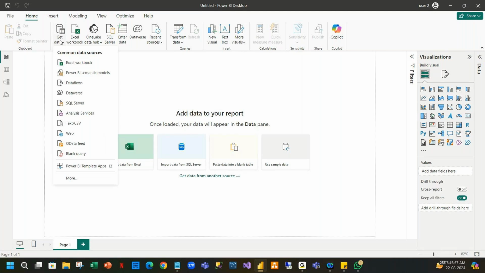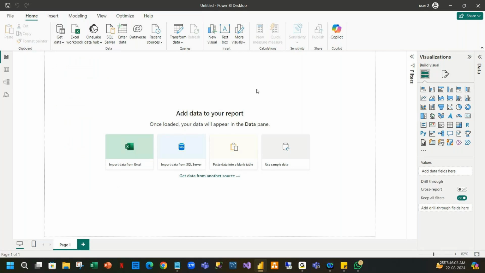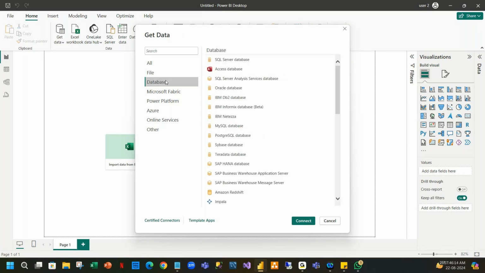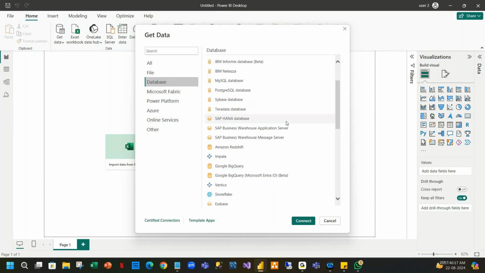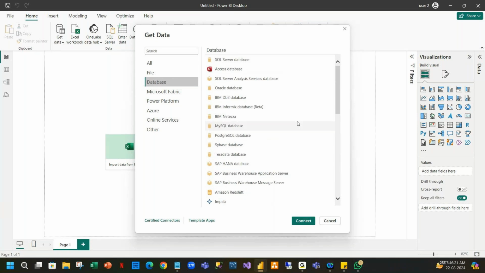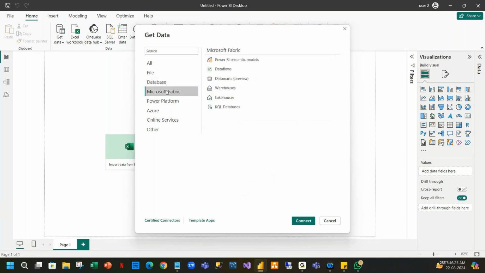Now in this Get Data, you can select whatever data source your data is. So you can connect to multiple data sources in Power BI. You see here, these are the multiple file formats which Power BI will support. And you have database. So these are the multiple databases which will be supported. And then you have Microsoft Fabric. See, multiple database, Microsoft Fabric in the sense, the Microsoft related storage stuff. And you have Power Platform, these are related to Power BI.